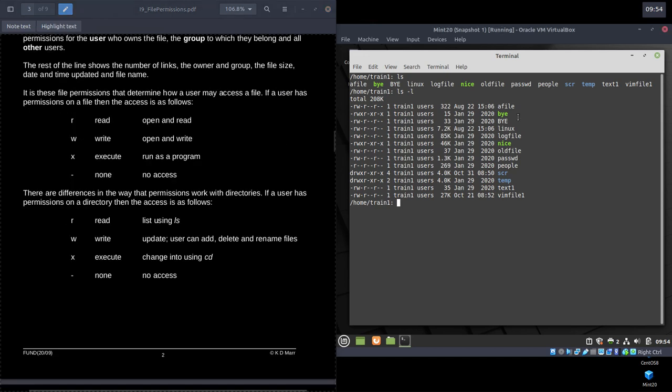The rest of the line are the number of links. A directory always has more than 1 link. So this directory's got 2 links, this one's got 4. The owner, which is Train 1, the group, which is users, size of the file, date and time last updated, and the file name.